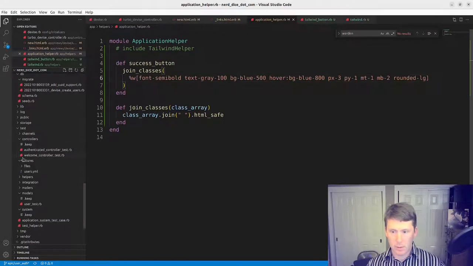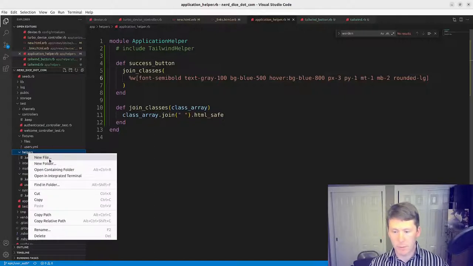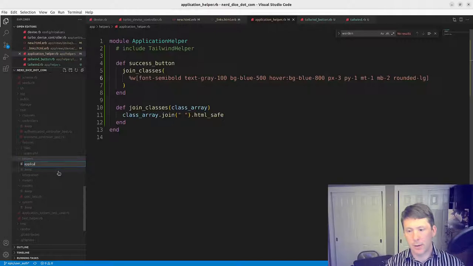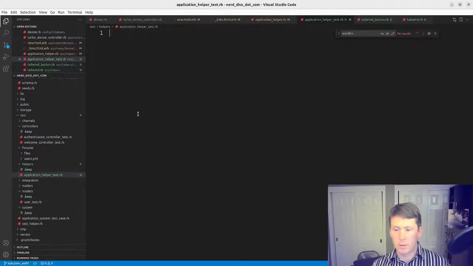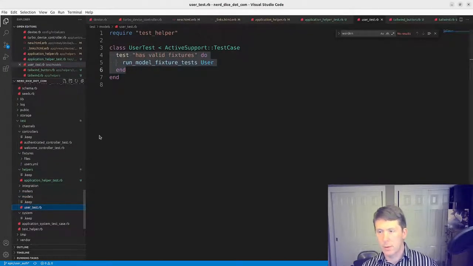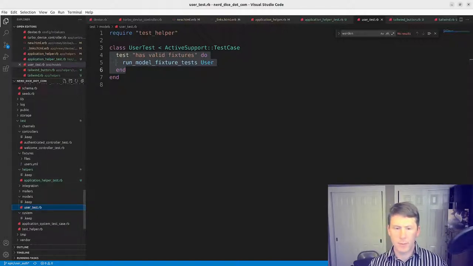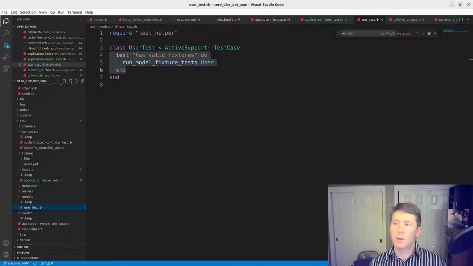So if we go to our test, helpers, and we will guess we'll throw this in application helper for now. Second here to research the idiomatic way to do this. All right, so we've got application helper test here.